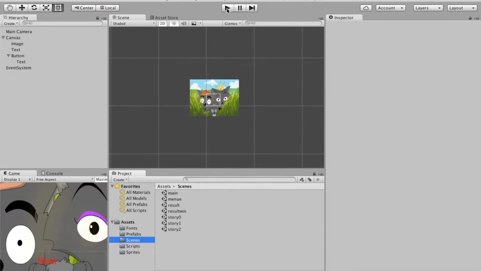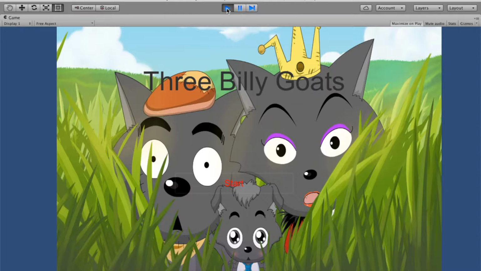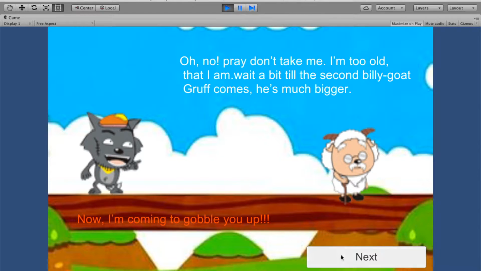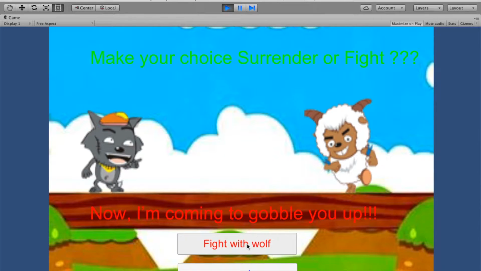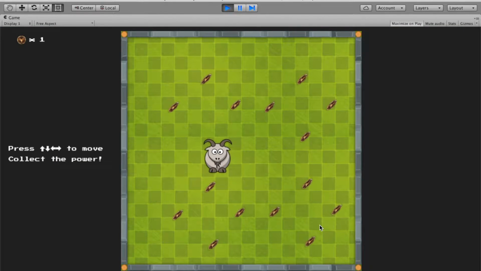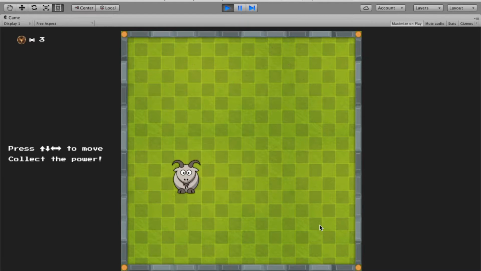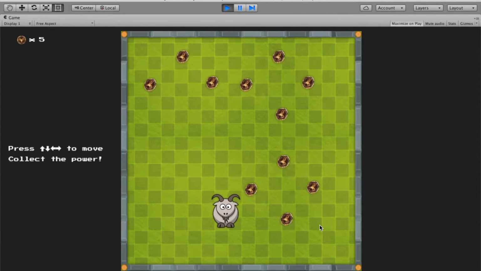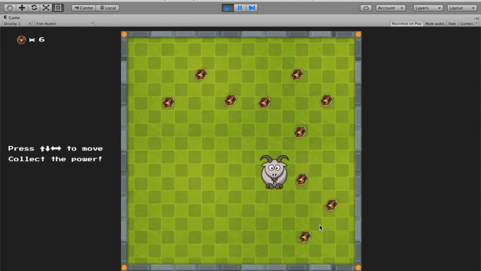Now, so you got result win. Yeah, indeed. Hang on, let's have a look. See if Ricky's got it up in Unity. See if it's any better here. Fight with wolf. Yes. Okay, so it's just the build version. That's fine. Here we go. Okay, so we're collecting some coiny power.